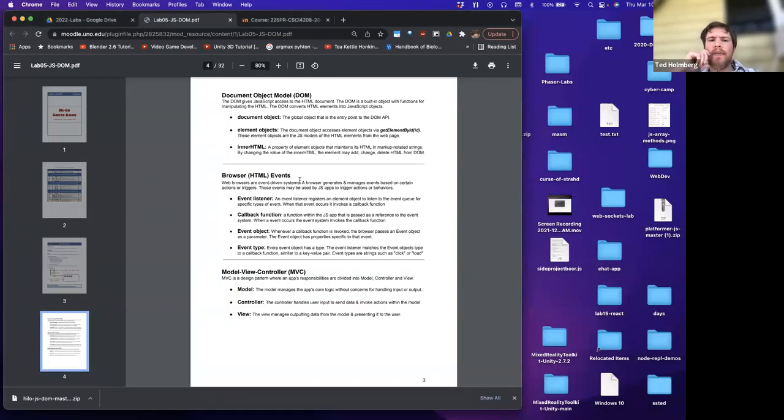Okay, and then we also have element objects. So the document object accesses our element objects via a getElementById call, and then we can pass it the ID that the HTML has. These element objects are the JavaScript models of the HTML elements for the web page. Now we could also access our HTML elements with just the ID names themselves, like what we did in the very beginning of the course in the first lab. However, it's preferred that we use a call to the document object. And I'll highlight why that's the case when we actually start the lab. I'll actually give you an example of that.